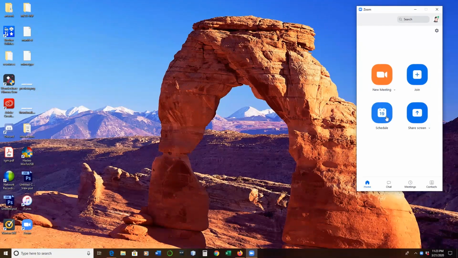Now, just to go over the interface in general, you can create a new meeting. This little arrow here is so that you can start with video, or put in your personal ID if you want to create another meeting on the fly. This one here is to join a meeting, in case somebody is sending you a meeting and you already know what meeting you're going to get into. This is what we're going to use right now, to schedule.